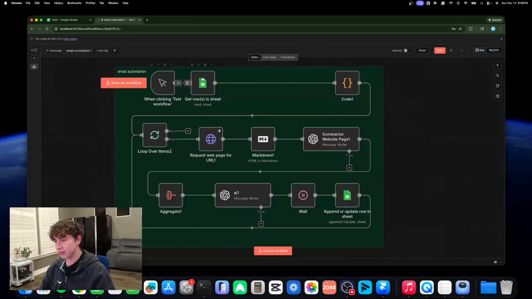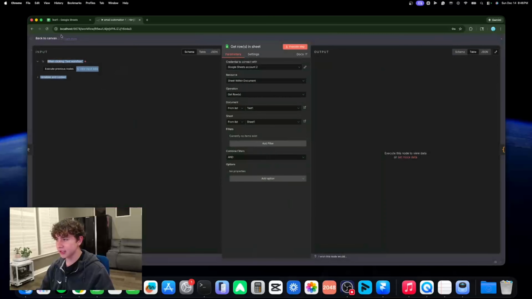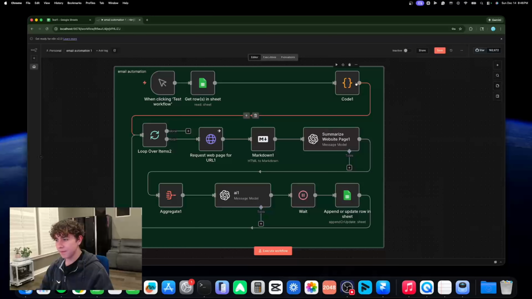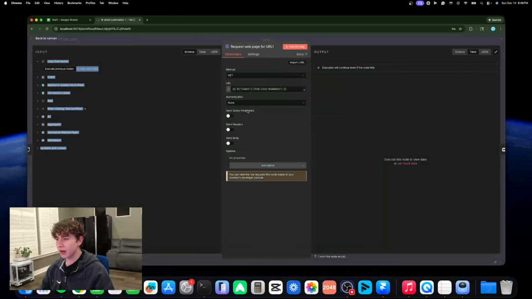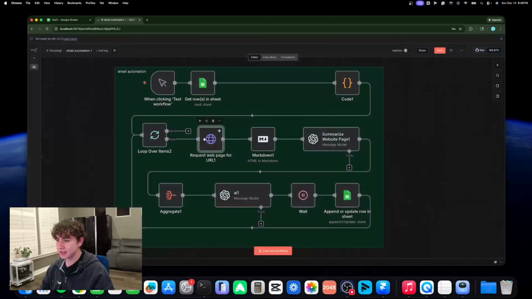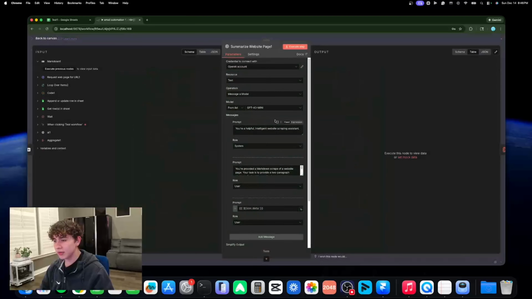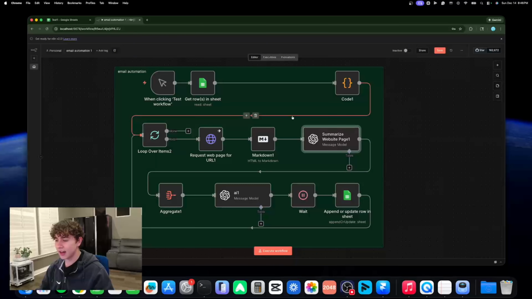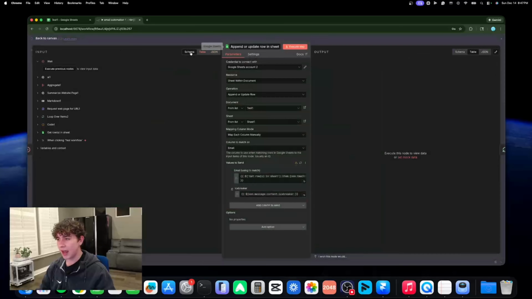And the way this automation works is that it gets data from a Google Sheet, which I'll go over later. This code block makes the URL able to be scraped by this HTTP node. Then that data is marked down, given to an AI to summarize the entire website, and then fed into another AI that has the prompts, like the type of icebreakers that you want. It takes in the website, and then it creates all of the email icebreakers. Then from there, it gets put back into the Google Sheet.